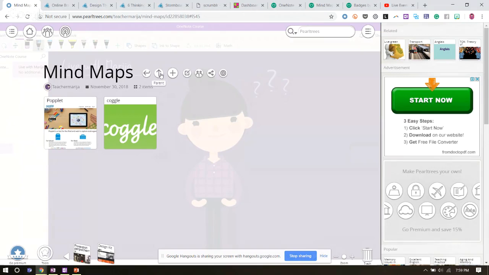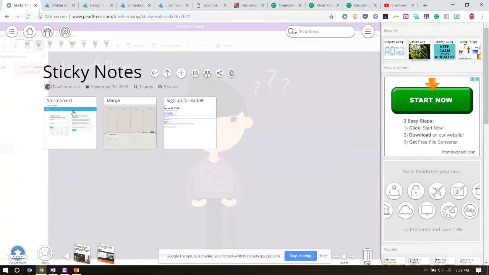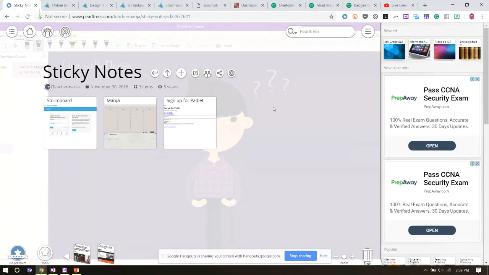Now, this week, we are talking about sticky notes. If I open this week's Pearl Tree, you'll see that I have three online tools that I will share with you for creating shareable sticky note boards that you can use with your students. After that, we'll talk about sticky notes in OneNote, how to create one, how to use them, and why even bother doing that in OneNote.